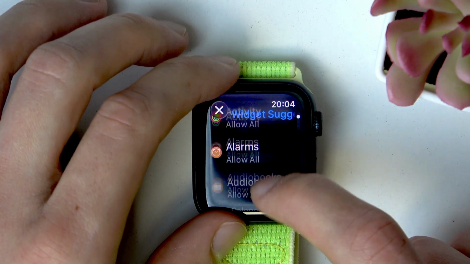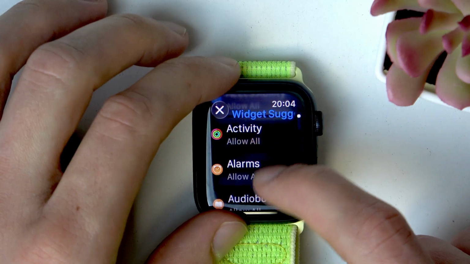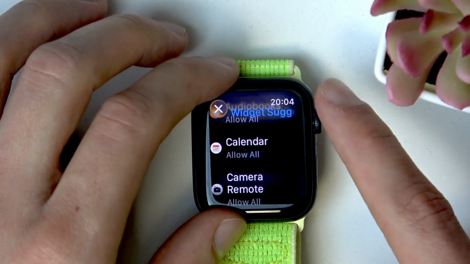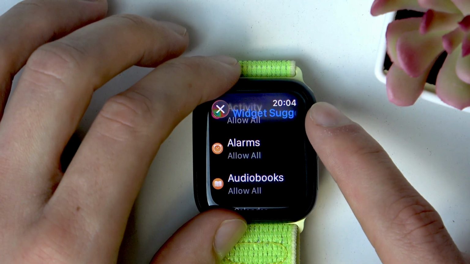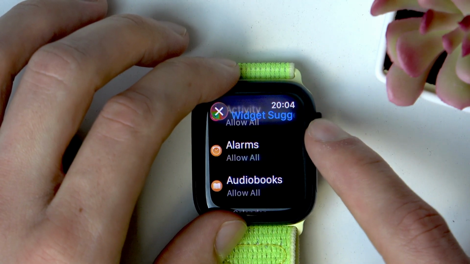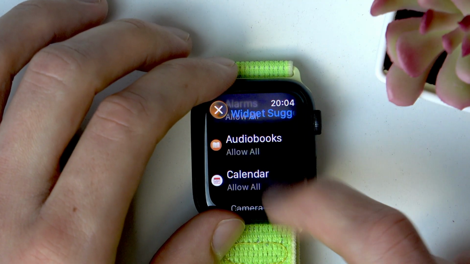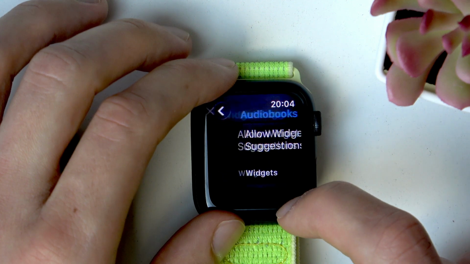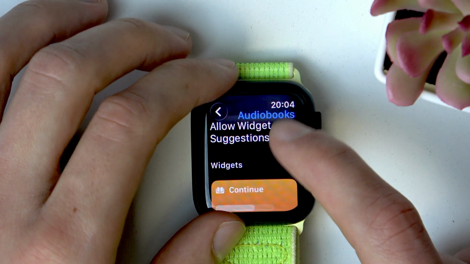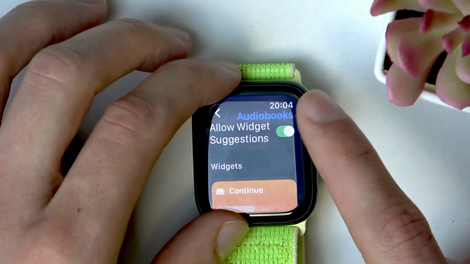And you can also check the apps from which you can receive widget suggestions. And if you want to disallow some app to show you widget suggestions, just tap on it and switch this toggle to the left.